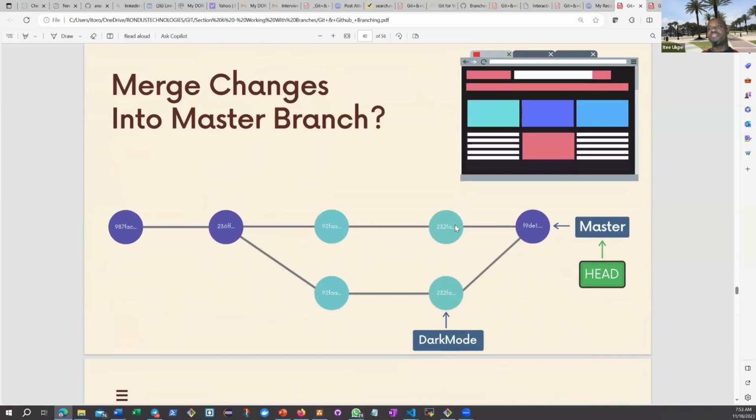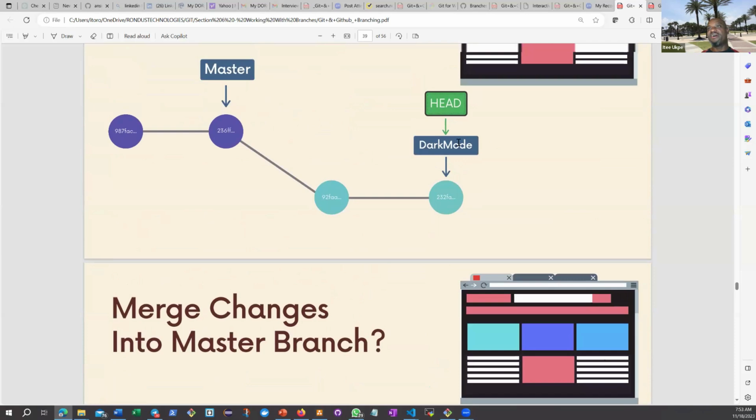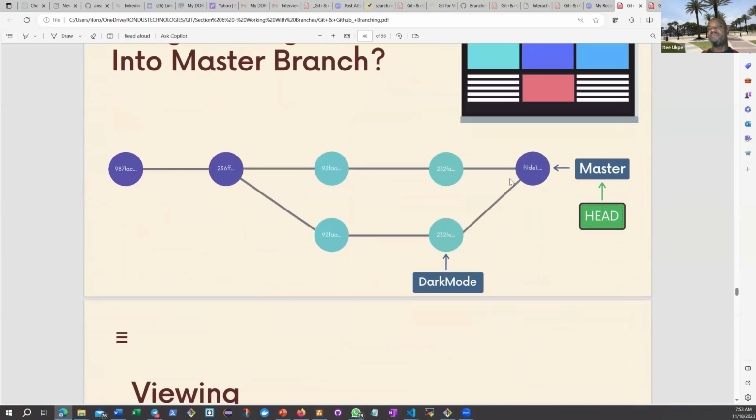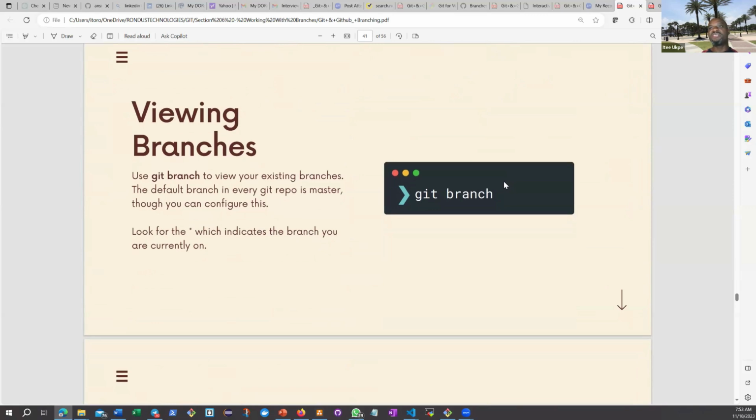You switch back here because you want to merge it to the master. So you have to stay on this branch to be able to merge. So you come back here and you merge it. So this is just a simulation of how the branches work and how you can merge it.